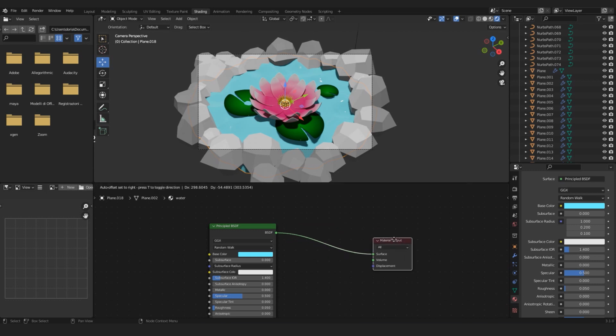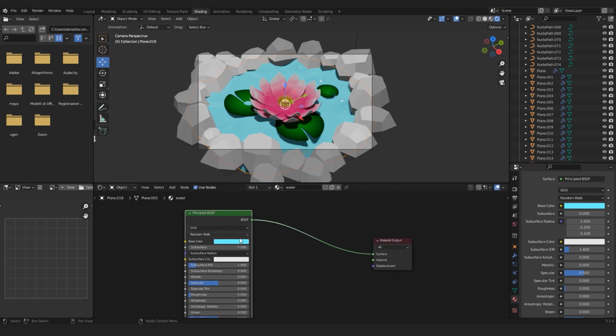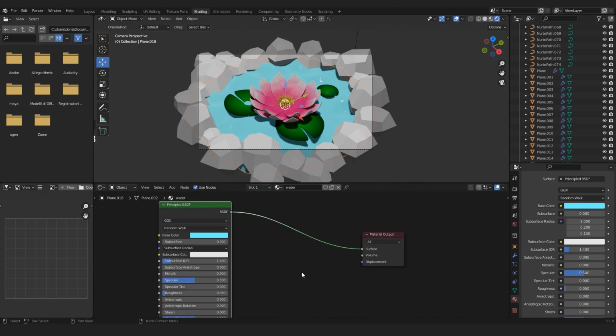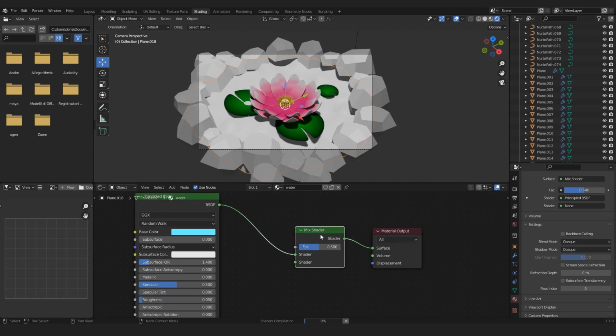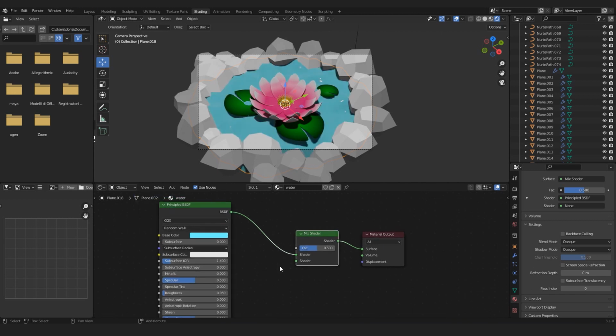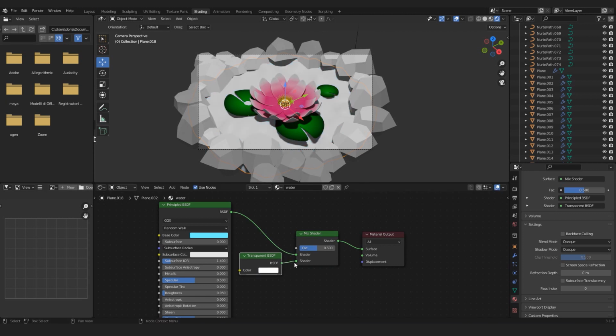Now I'm gonna add 2 more nodes, because we want the water to be a little transparent. So I add the mix shader, and I use it to mix this node with a transparent node. I can increase this value a bit.